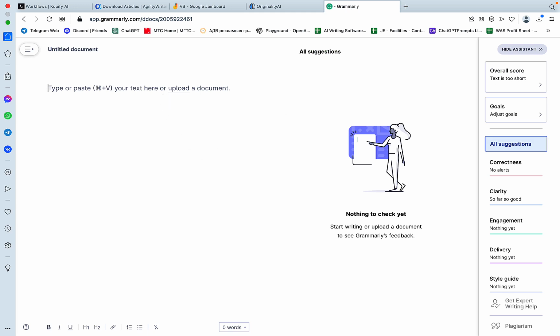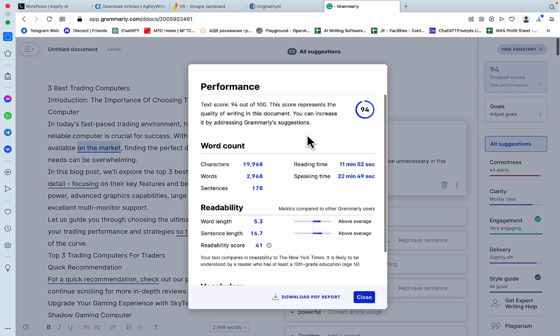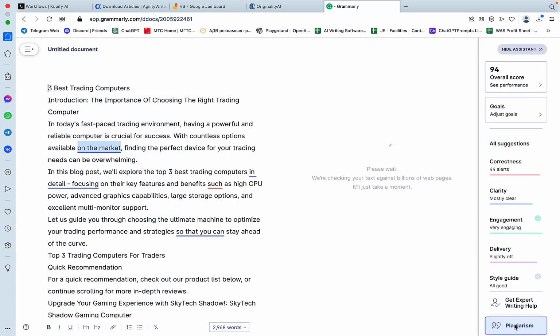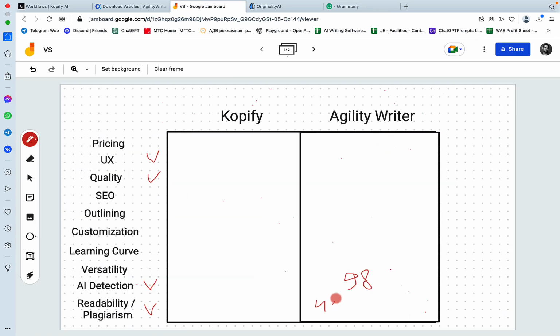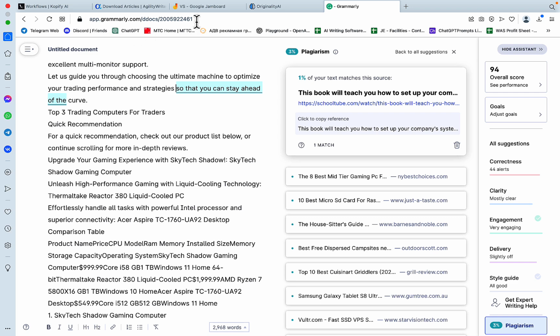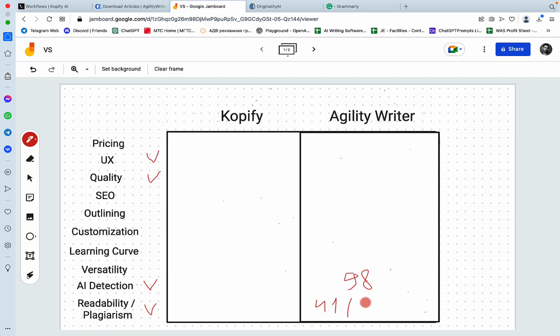Okay, let's go to Grammarly. Okay, how about readability? Readability score is 41. How about plagiarism? And plagiarism is 3%. 3%, and the quality is superb, so the quality is 5+. Wow.